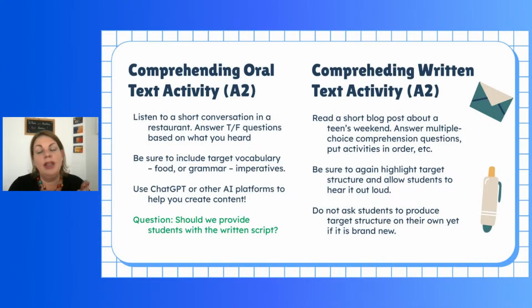So for example, if we want to work with the competence of listening, we can listen to a short conversation in a restaurant, for example. We can find one online. We can create the conversation ourselves. We can record it in our voices with another colleague, whatever you want, right? And we can have students answer true-false questions based on what they heard. Yeah, they reflect on the dialogue and then they respond to the questions.